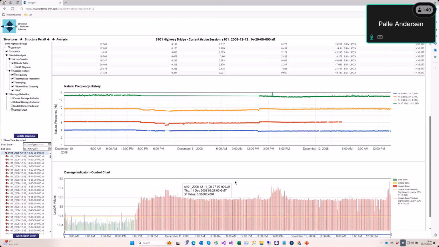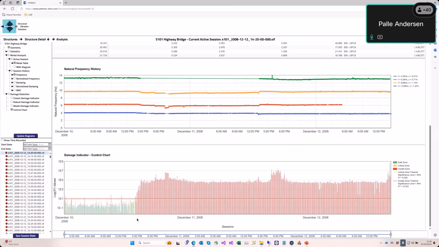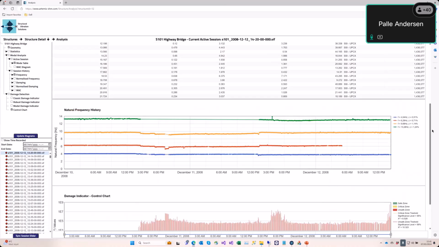And down here you can at the same time see the damage indication. This is the control chart, but you could also have all the others showing up if you want. So you can get a detailed view here of whatever session you want to look at, but you can also get the overall view of what has happened since the beginning. So you have all the details that you require in order to make some assessment about if there's any change or not to this structure here.